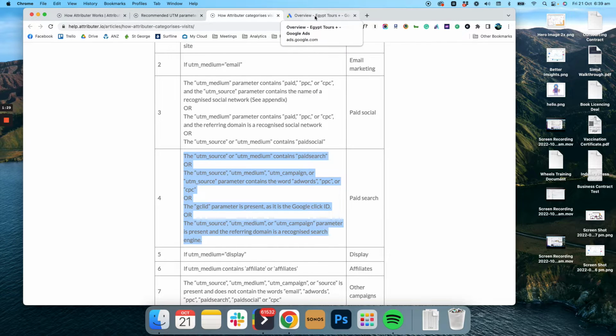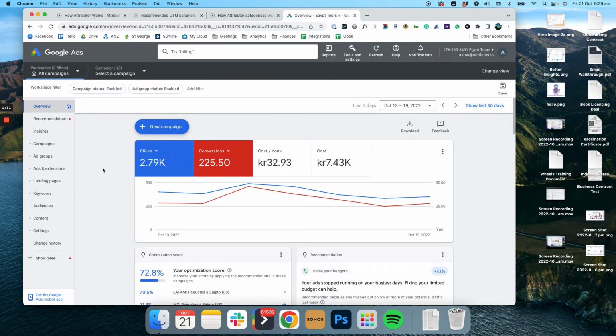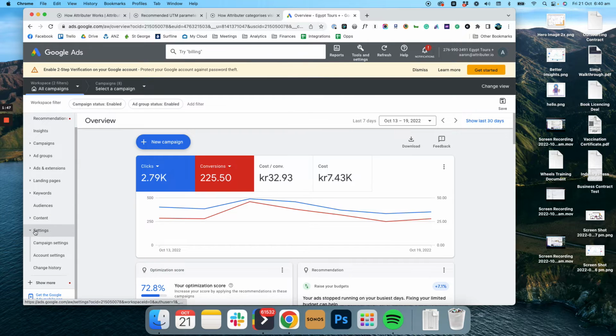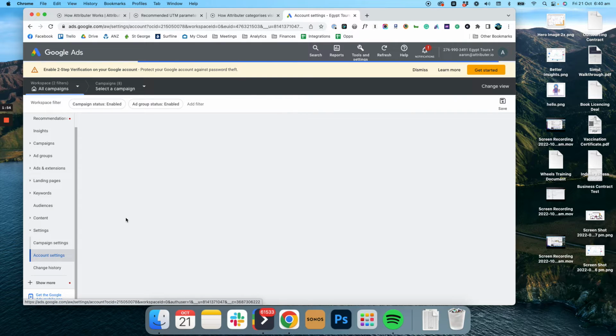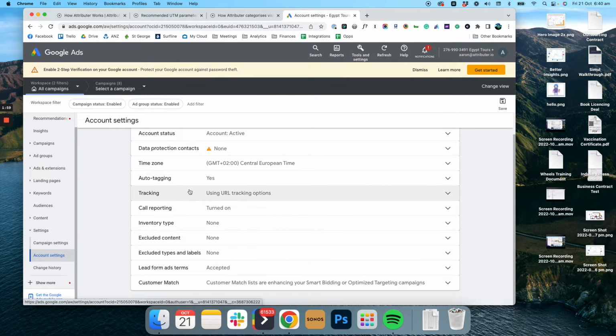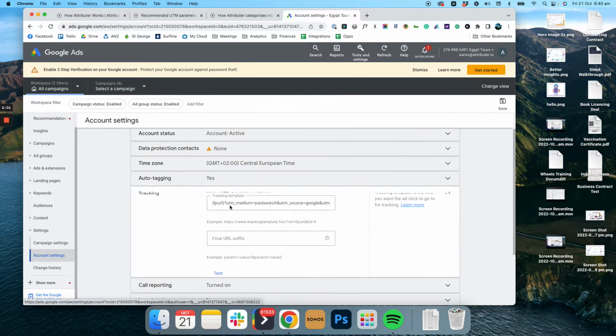In terms of how to set them up, there's a number of different ways you can do it. But the way that I prefer, because I think it's the easiest way to set up and guarantees the best data, is to use what's known as a tracking template. So if you come into your Google Ads account and you don't have any particular campaigns selected, you can open up the settings section and go to account settings. And then within account settings, there is this one called tracking. And you can click on that.